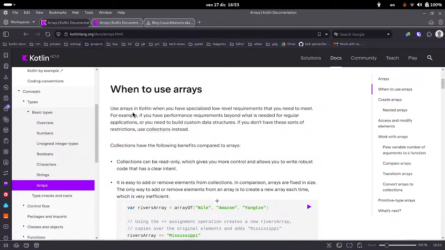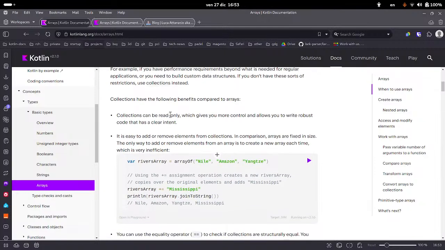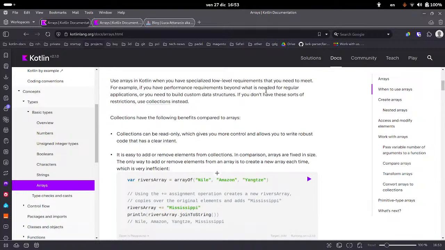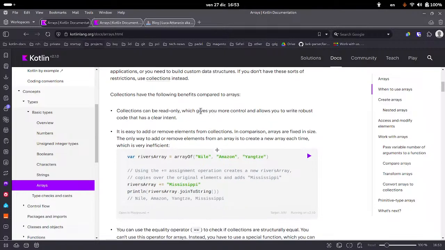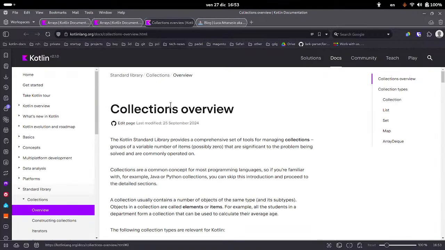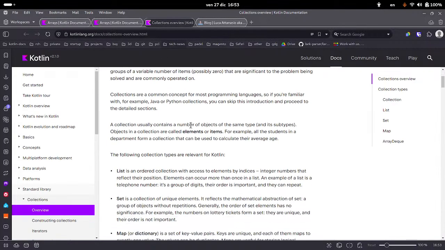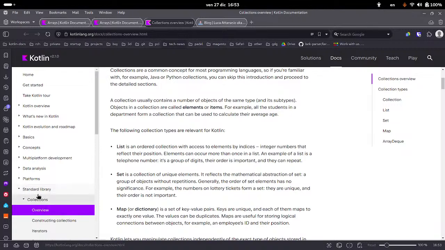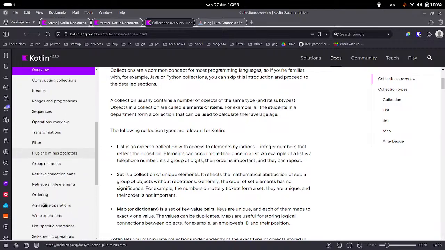So when to use arrays? You should use them when you have specialized low-level requirements that you need to meet. For example, if you have performance requirements beyond what is needed for regular apps, or you need to build a custom data structure. If you don't have these restrictions, then use the collections instead. We will look at collections from the standard library later.